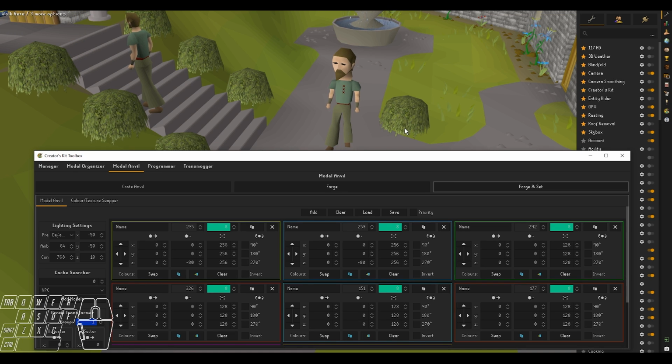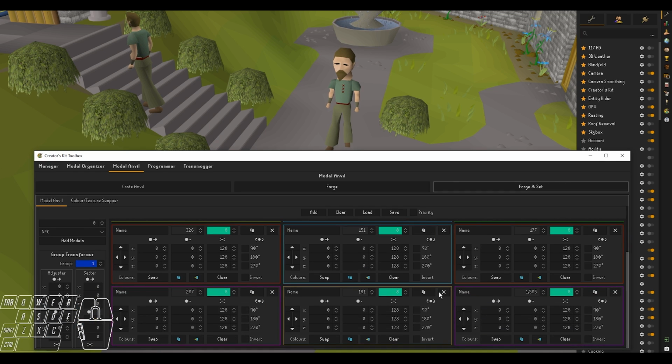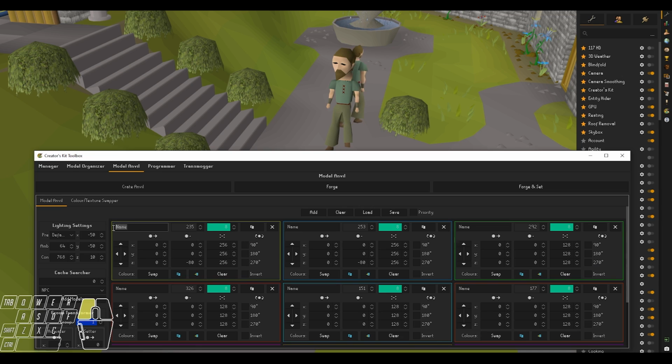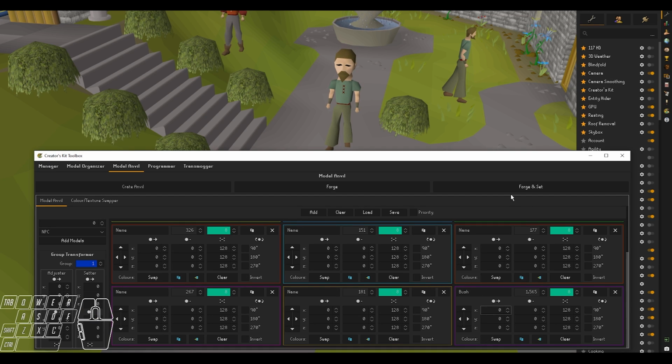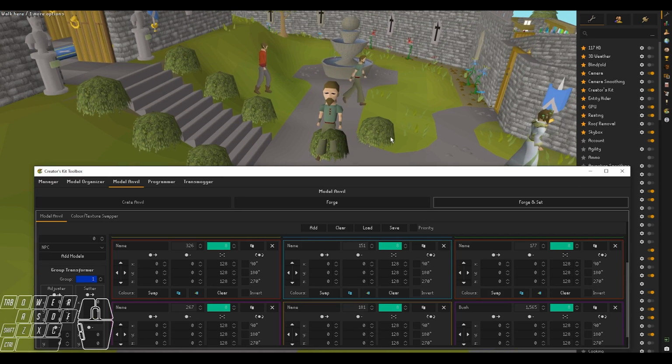If I wanted to add this bush, I could anvil that bush. You can see here, the bush is now placed as a different model. I'm just going to rename it for clarity. This name doesn't have anything to do with anything really except for making sure you are clear on what object is what. I will do that just so it's very clear to me what I'm modifying. And if I hit forge and set, there we go. The man now has a bush attached to him.